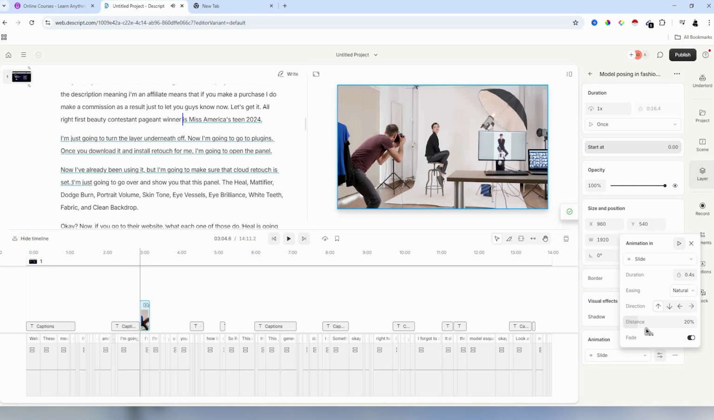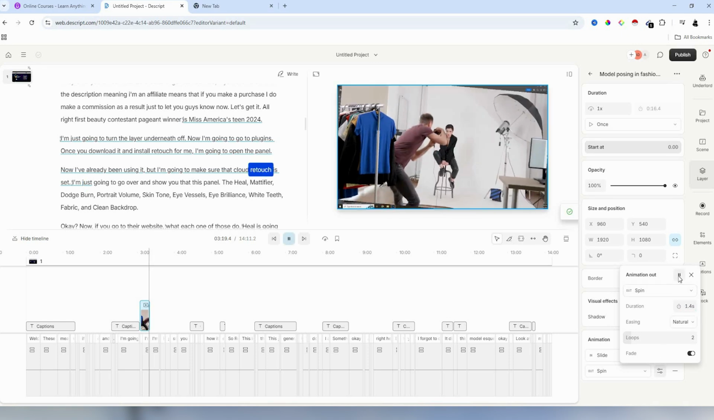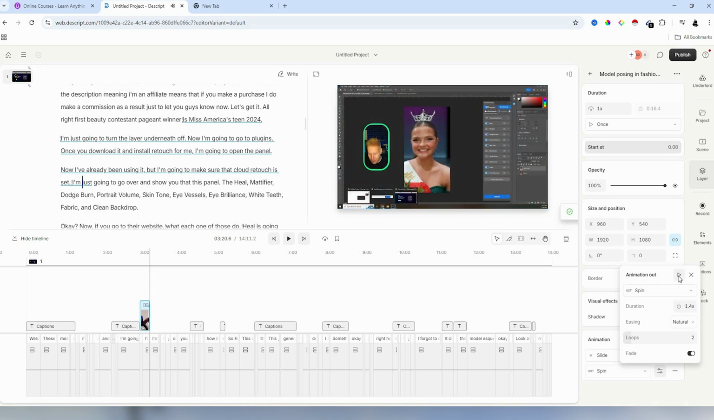And then that just shows you right there what that looks like. If I then wanted to do that again, I would come back to animation. I would hit plus and I would go out. And let's just say I want to see what the spin is for natural easing, loops 2 and fades out, we can preview that animation right here. Look at that. If I made that longer, like 1 second, this would be really long. Retouch is set. How cool is that?